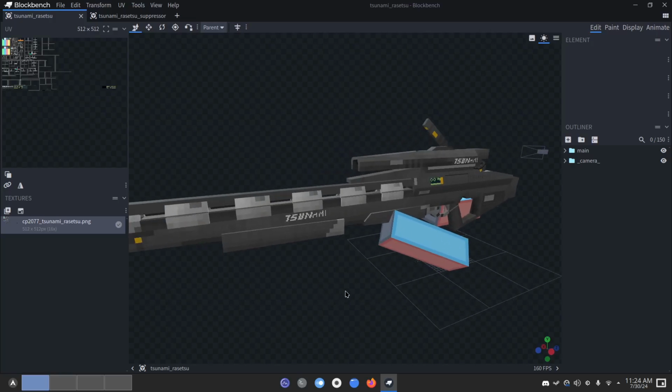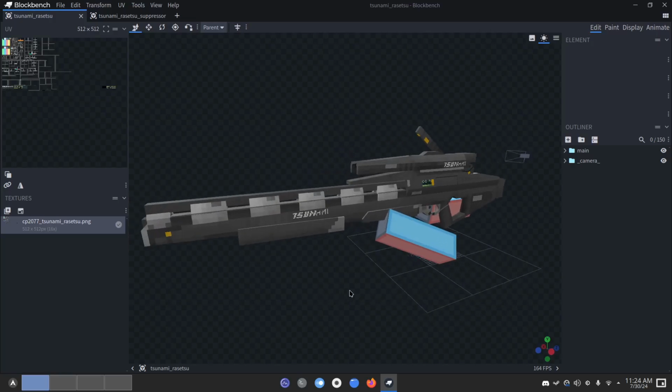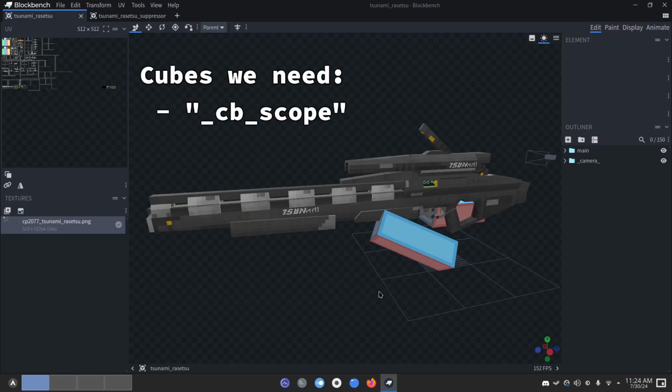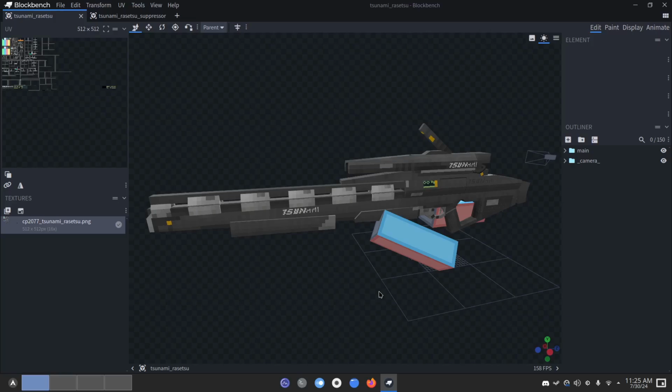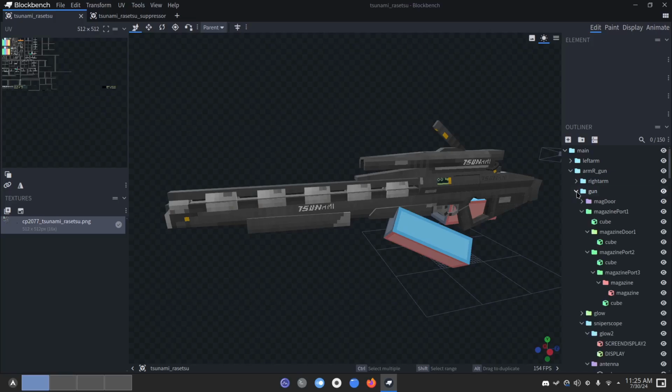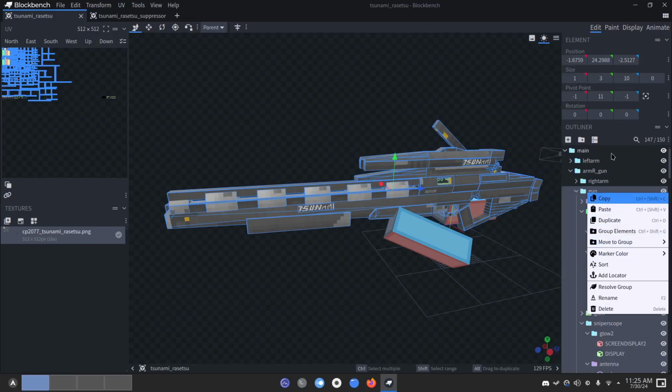Very simple. Actually, not very simple, but you know what I mean. In Blockbench, we're going to need to add between one and two different cubes to support attachments visually. We're going to need something called CB scope if you want to support sights or sniper scopes, or CB suppressor if you want to support suppressors. So what we're going to do in the model is under the gun, we're just going to add a cube.